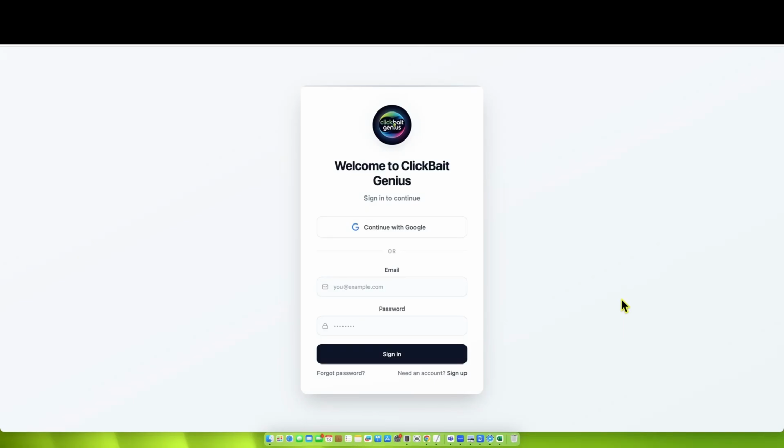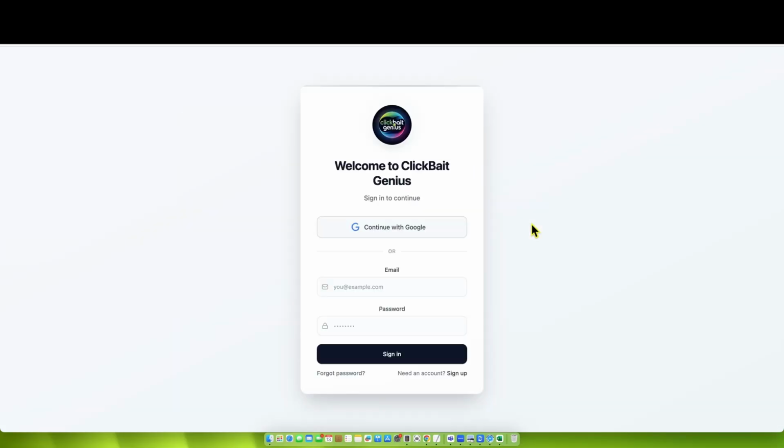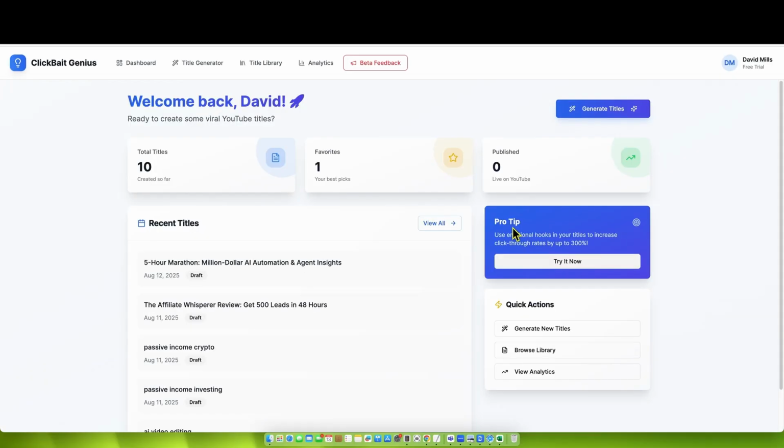I actually learned how to do no coding and I built something. I've got about 30 hours into this. The app that I'm going to be showing you is called ClickBait Genius. We're going to go ahead and log in real quick. And I'm going to log into my LearnWire admin account because I've been using this one and it's going to have the most information to show you.